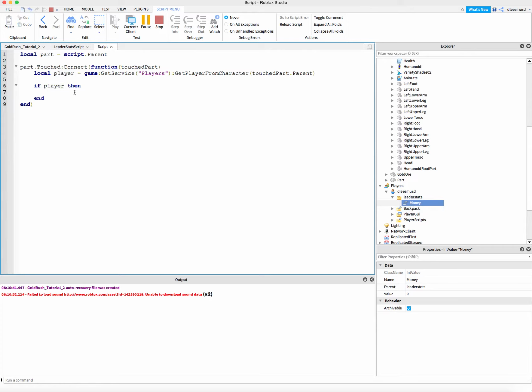So let's go in here, and now we say if player, if it actually has something, then let's go ahead and do something. And so what are we going to do? We're going to say player.leaderstats.money.value. And why do I have to say .value?